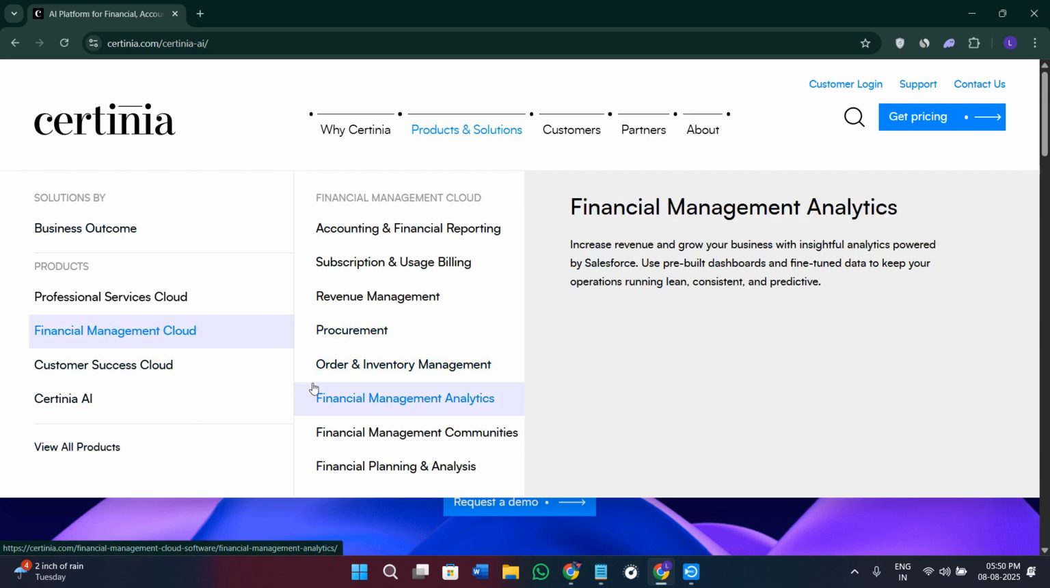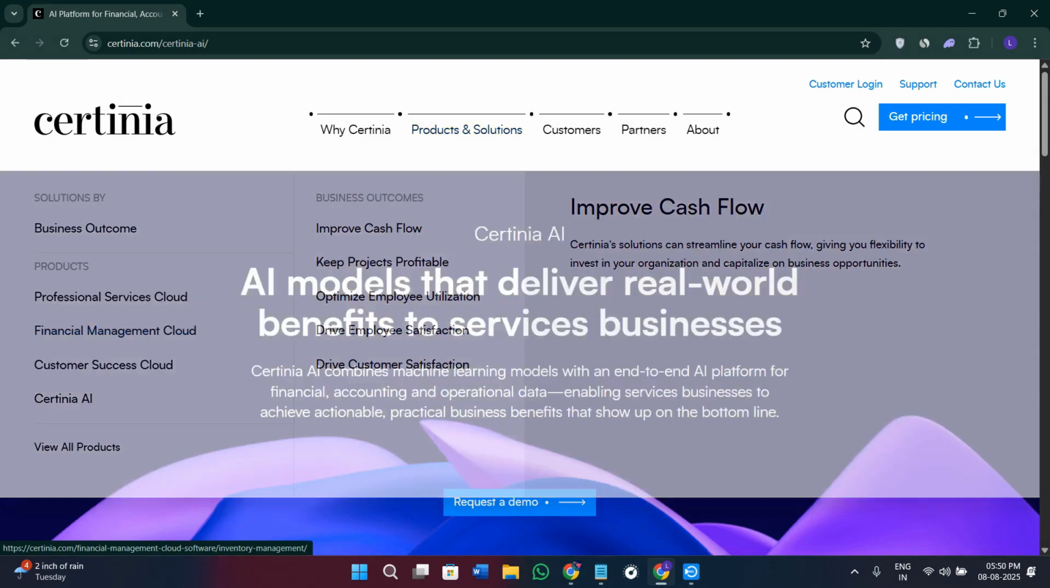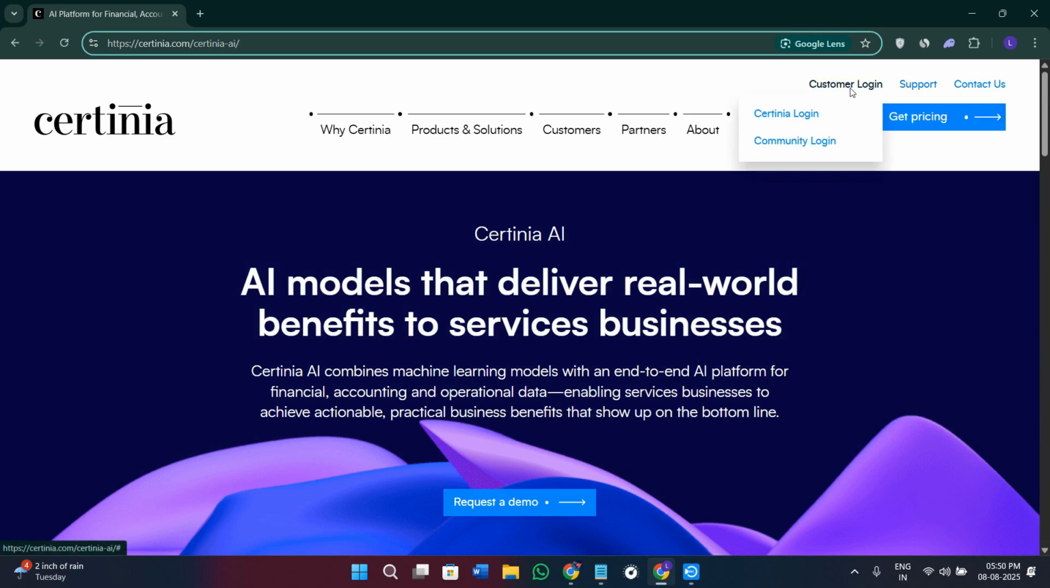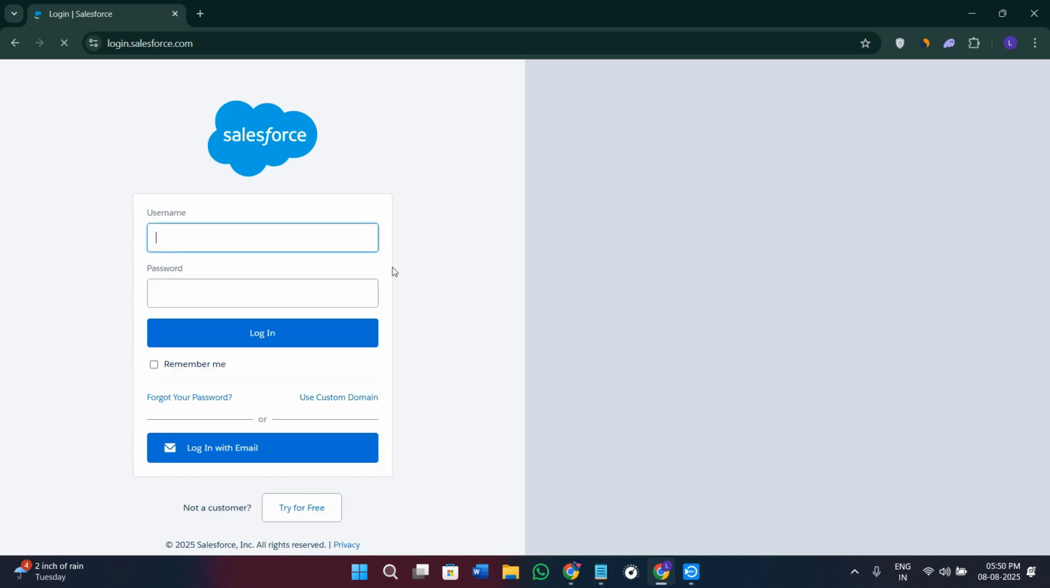Financial teams share the data so projects finish on time and the clients are happier. Now, in order to get started with Certinia, once you come to this page, you need to click on the option of customer login at the top. Over here, you can log in either as Certinia login or in the community login. Most probably you would want to click on this Certinia login option.